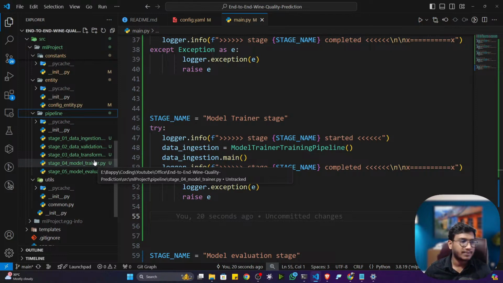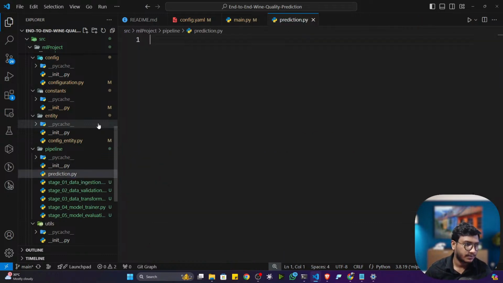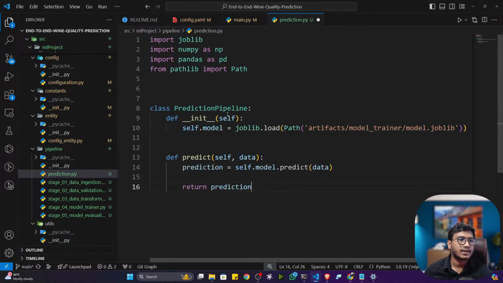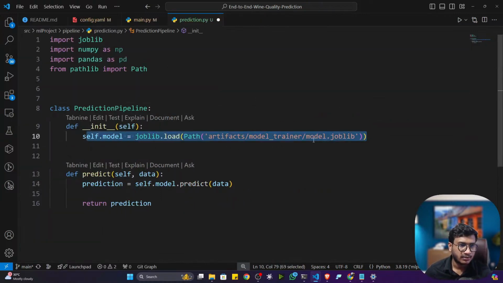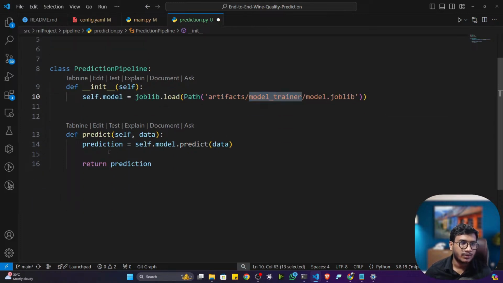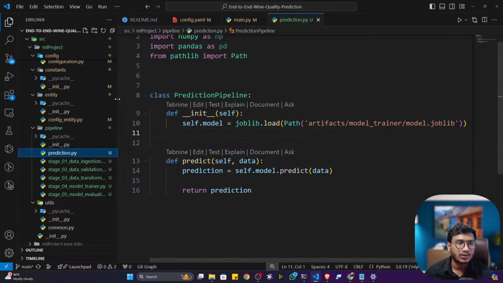For the prediction pipeline, we'll be creating one file inside pipeline called prediction.py. Inside that I'm going to define a class called prediction pipeline. Here you can see I'm loading the trained model, the model we trained from the artifact model trainer. After that, I'm creating a method, and whatever data the user is giving, I'm doing the prediction, and this prediction I'm returning. That's it. This is a simple prediction pipeline, because inside the prediction pipeline you don't need so many things, as it's a simple implementation.